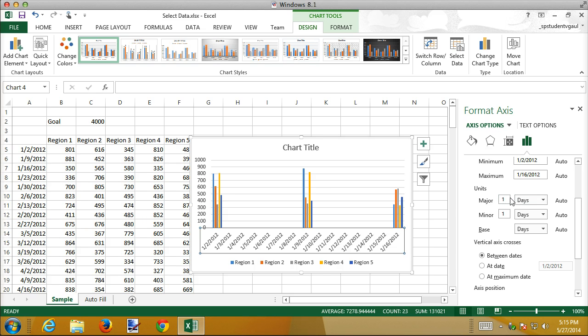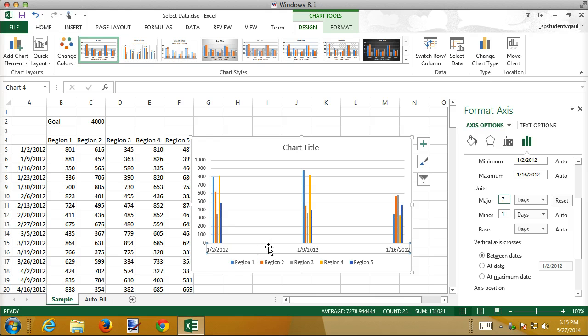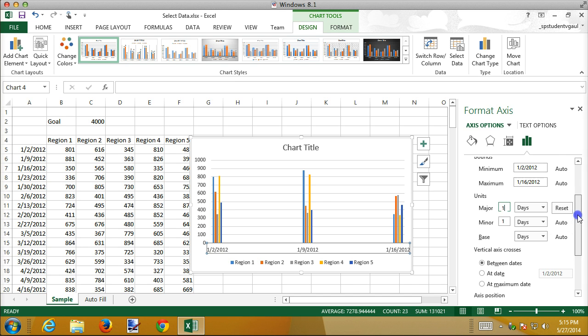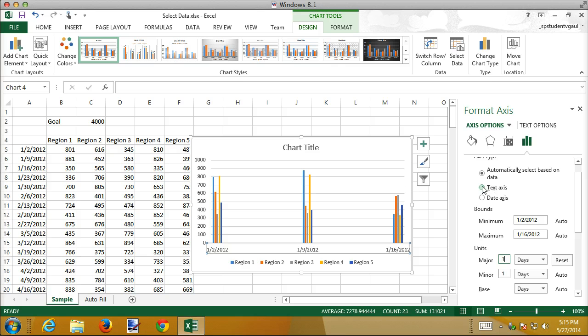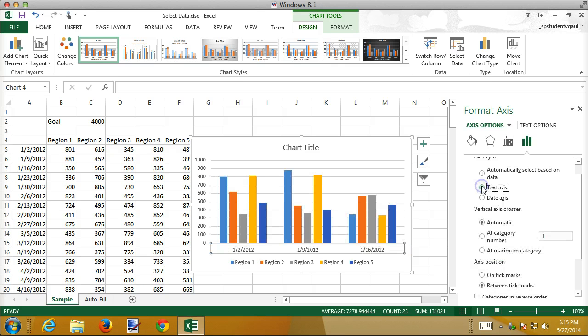Well, I don't want every day. I want every 7 days. If I change that to 7, it hides all the other ones, but it still leaves this big gap. And there's no way that I've been able to find to get rid of that big gap except to tell Excel, pretend these are not dates but just text. And when you do that, you get something a little closer to what I'm looking for.